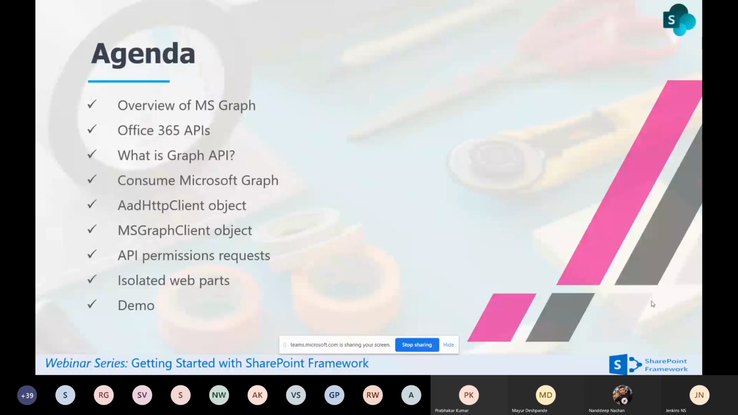Just like you are accessing from Azure or SharePoint or Planner, or any Office 365 application, the Graph API is now a unified API. It's available for all these Microsoft 365 applications.